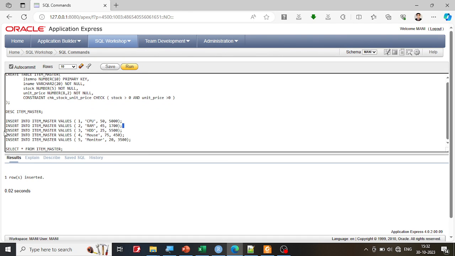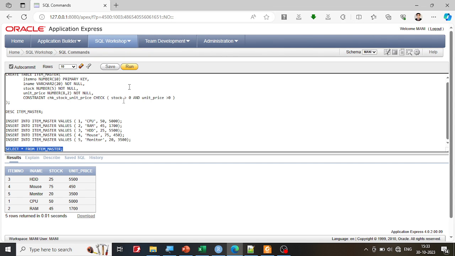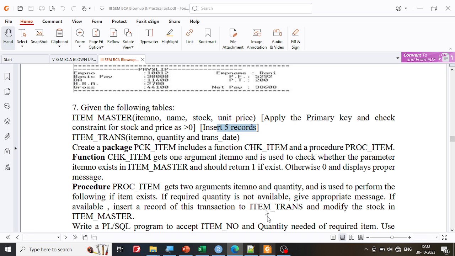In the same way, I'm going to insert the next record, select it and just run it, and select the third record and just run it. So the third record is inserted. Let me insert the fourth record also, run it, and it's inserted, and the fifth record is inserted. And finally, I'm going to run the select statement to select all the items. These are the items which are there in my table.